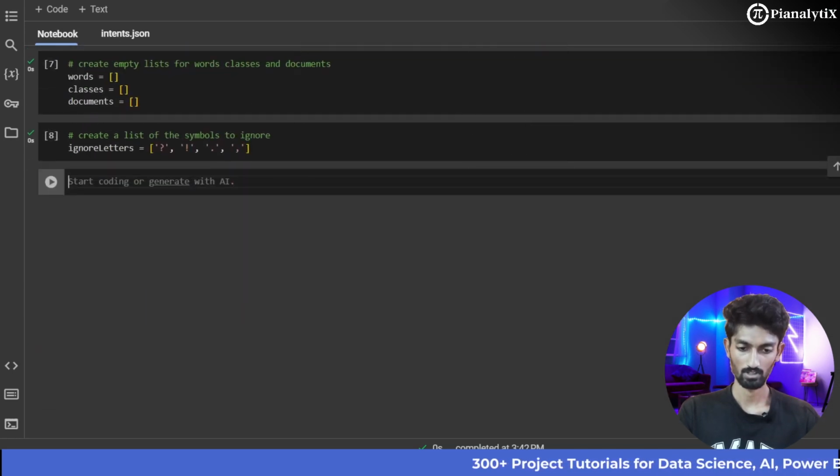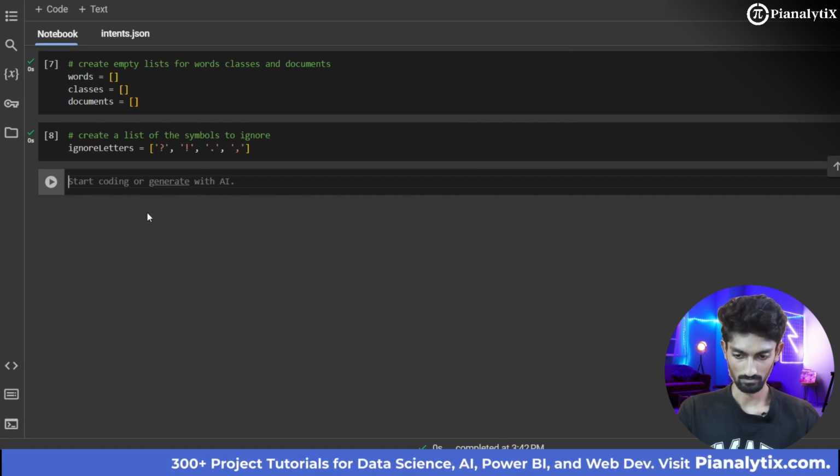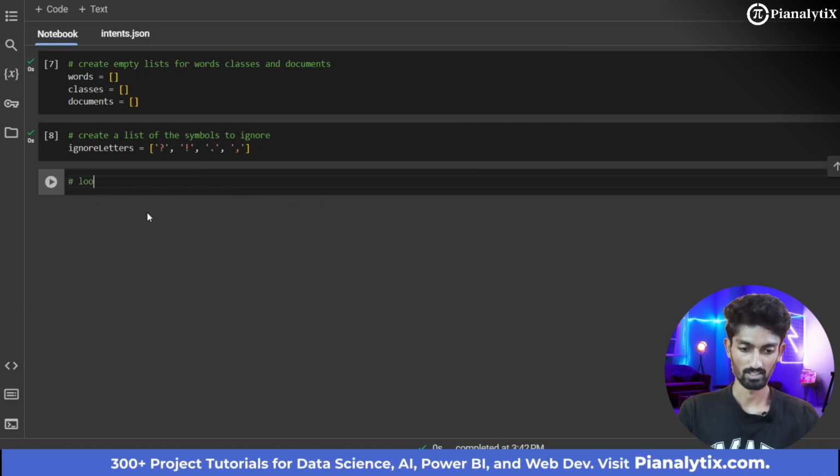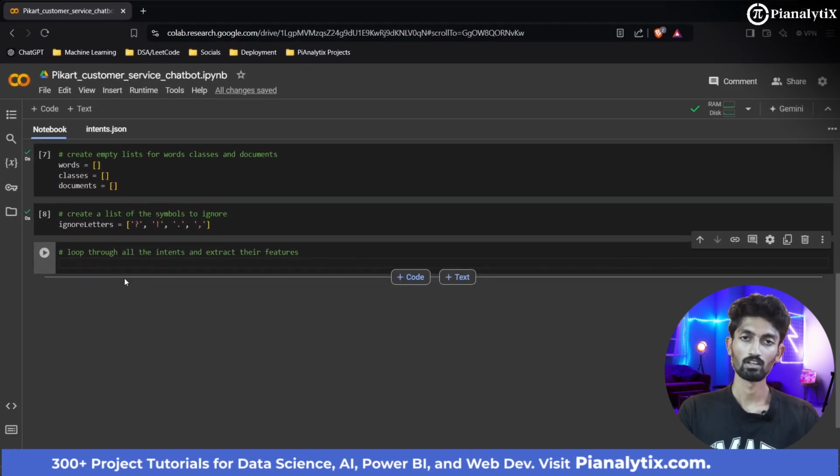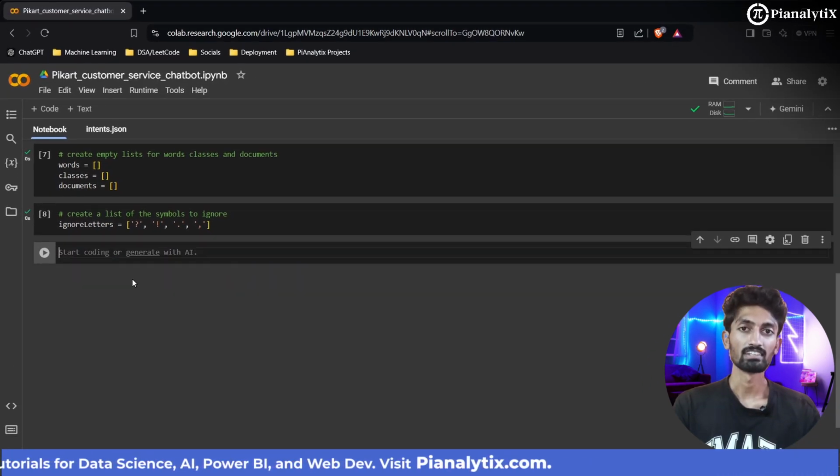Okay, that's done running. Now, we will look through all the intents and extract their features. So now we will extract features from the intents by looping through them.